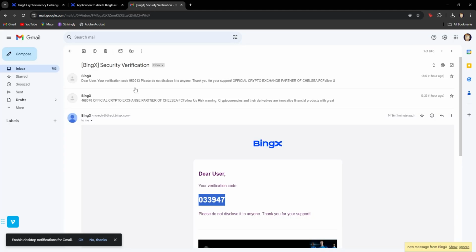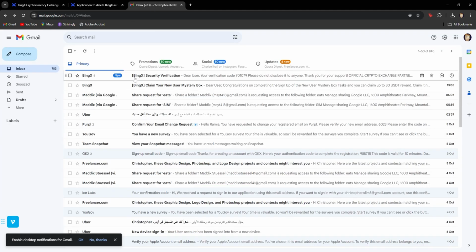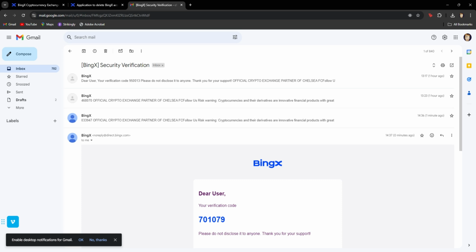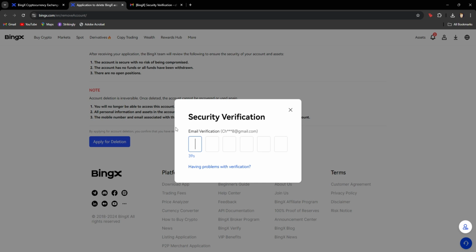So you're gonna go copy the verification code, then paste it right here.